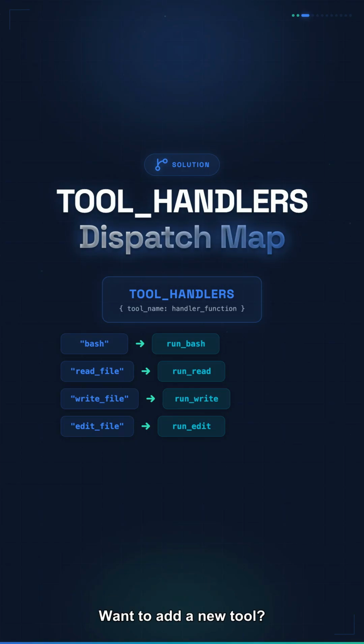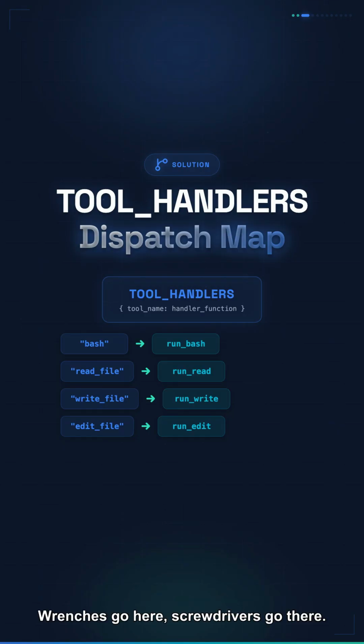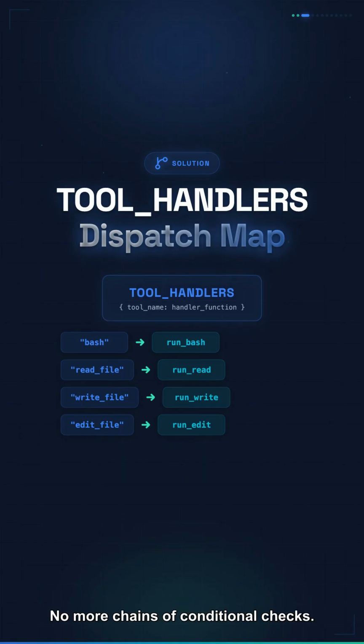Want to add a new tool? Just add one registration. It's like adding compartments to a toolbox. Wrenches go here, screwdrivers go there. Every tool has its own place. The entire dispatch logic is one dictionary lookup. No more chains of conditional checks.